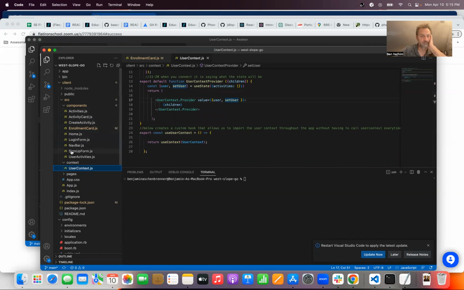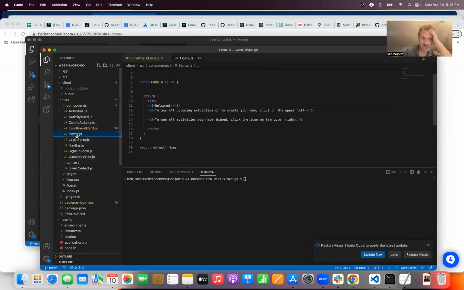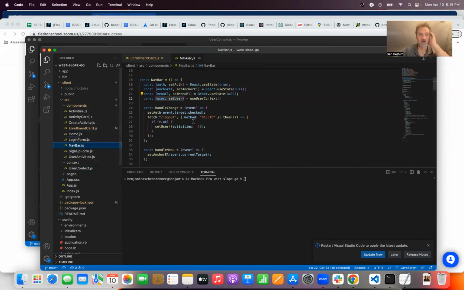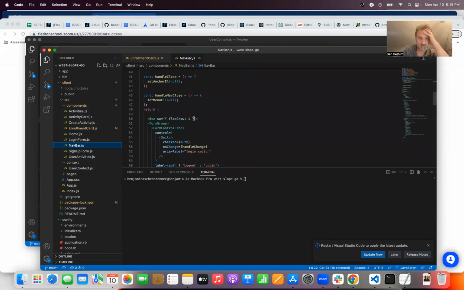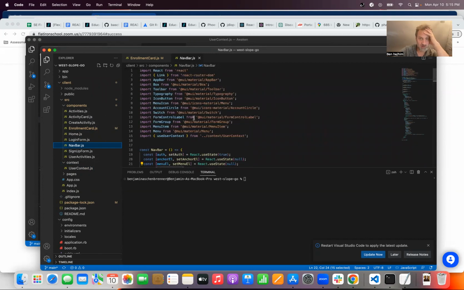So, slightly different form, but basically what that means is that I don't have to pass it down as a prop. We're in the nav bar, and I have access to user and set user. And of course, those are the state variables. User probably has some associated information, and set user is the thing that's going to change user. So probably using that for login and logout on the nav bar.